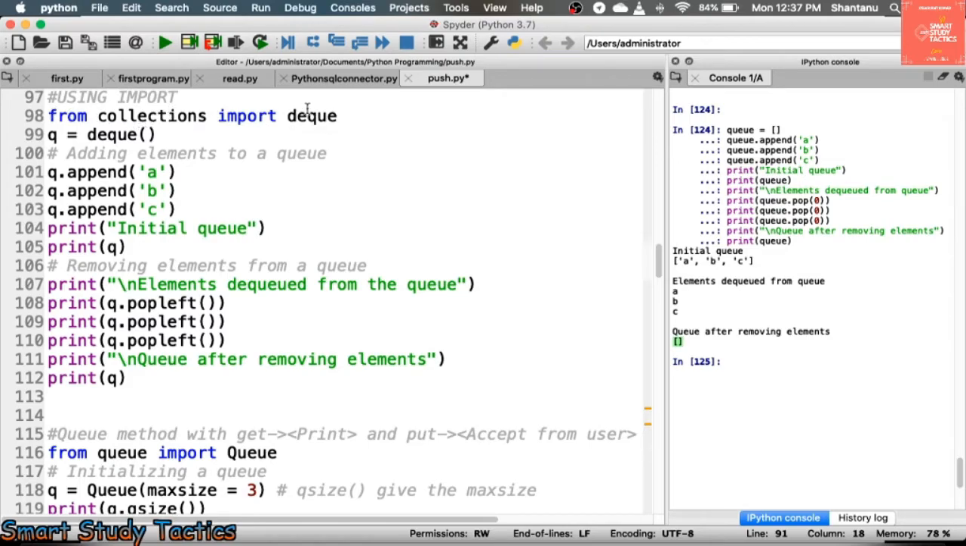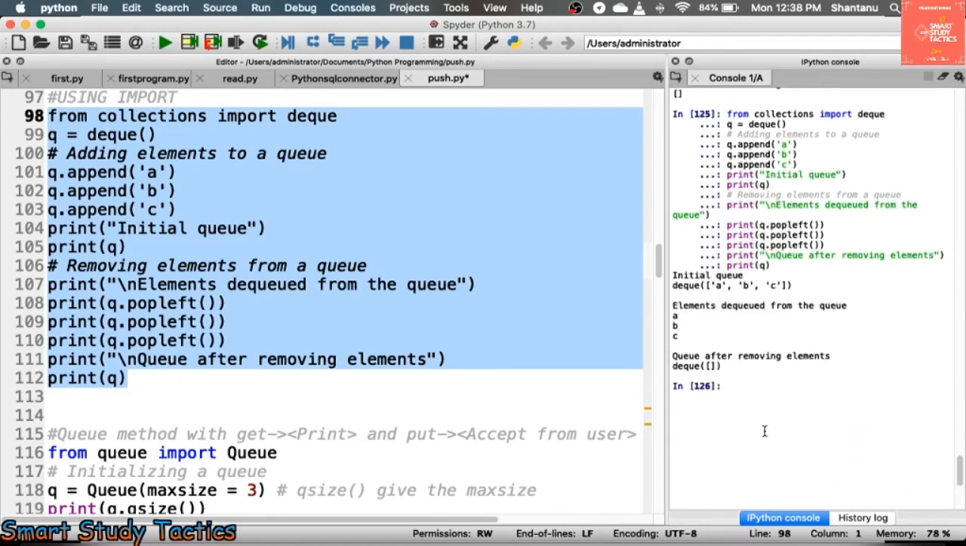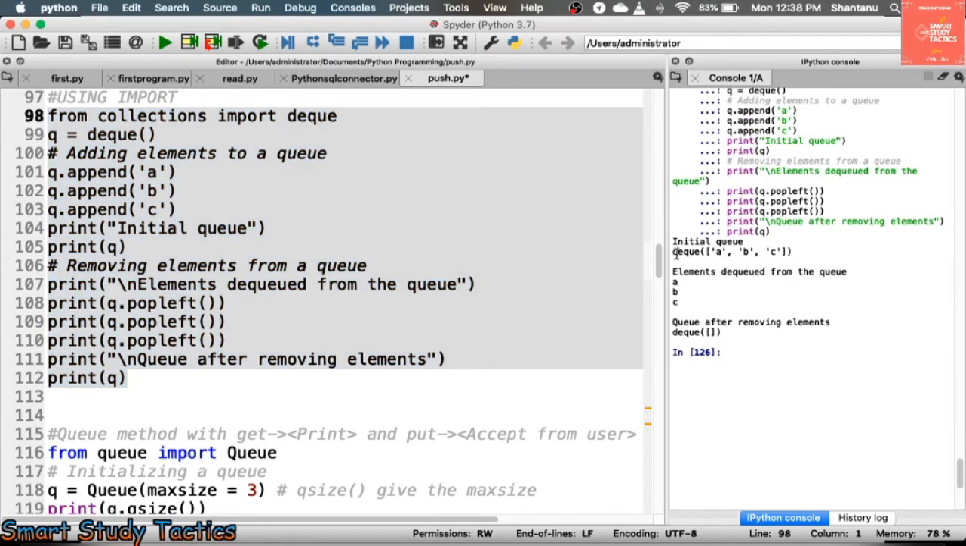From collections import deque. So that I told you, it will represent deque always wherever this queue is going to be printed. Wherever this is going to be printed, it will represent that we have used a function. So you can see here, just now I'm going to print the output. You can see deque and deque. Okay, this is going to be printed like this.